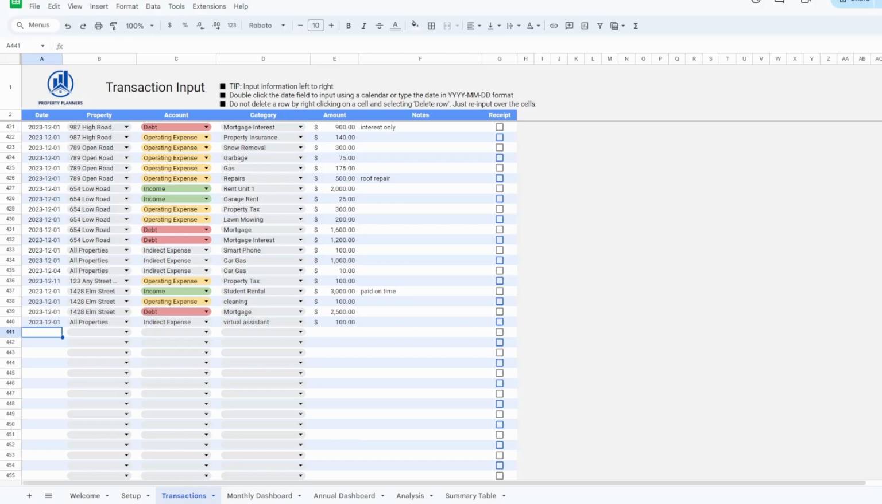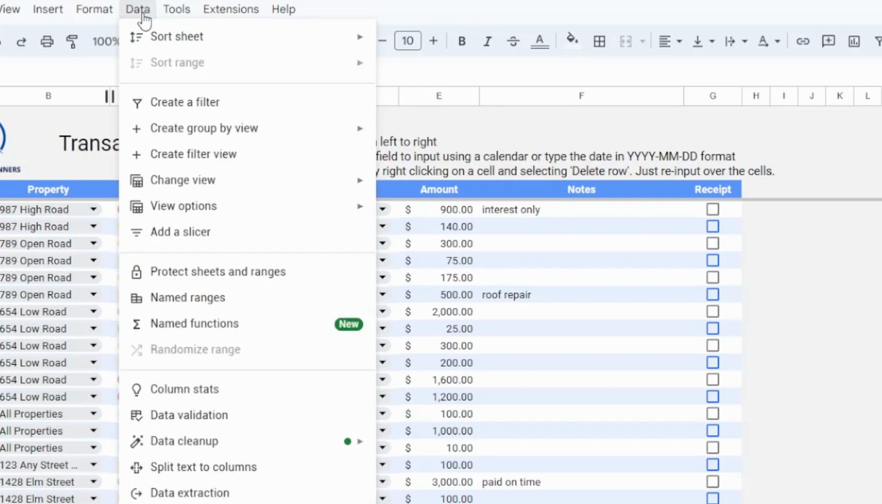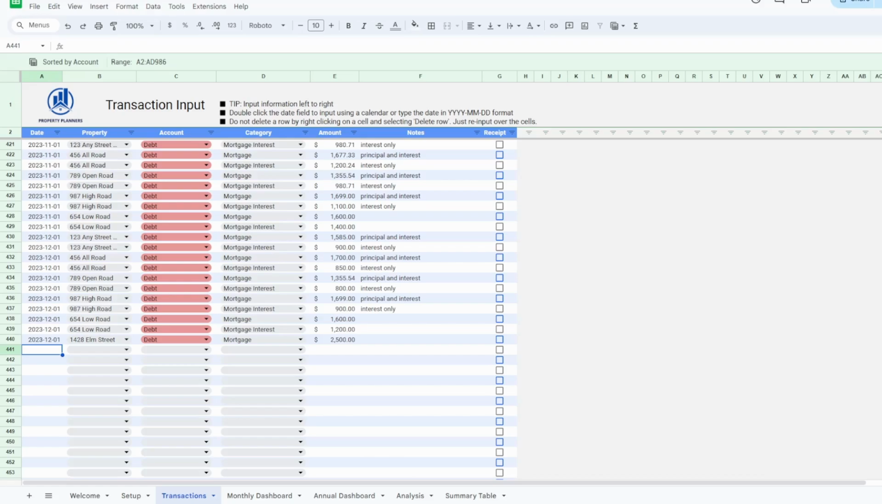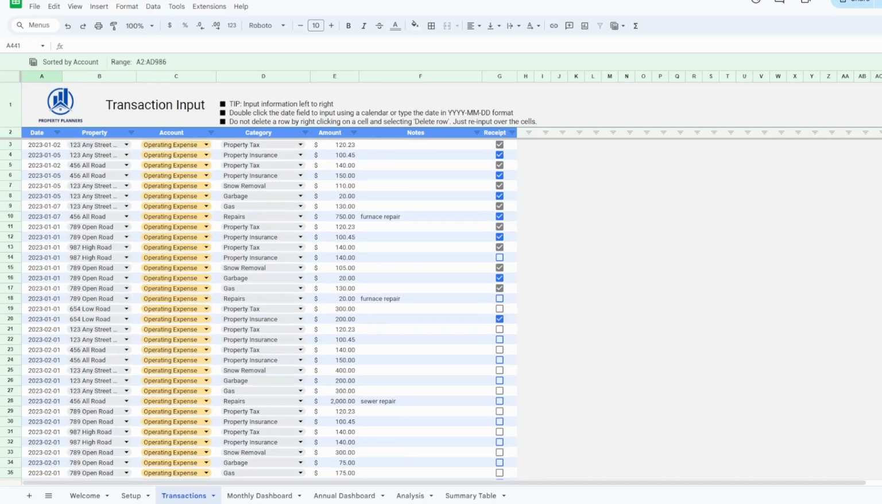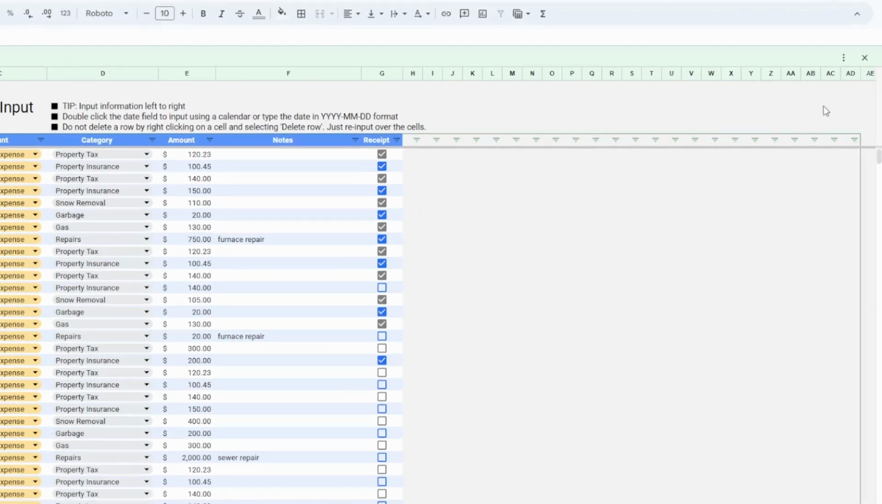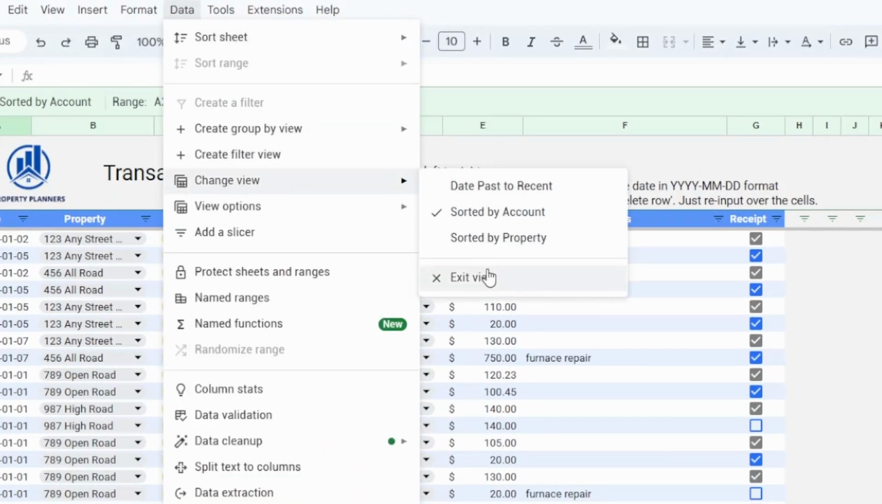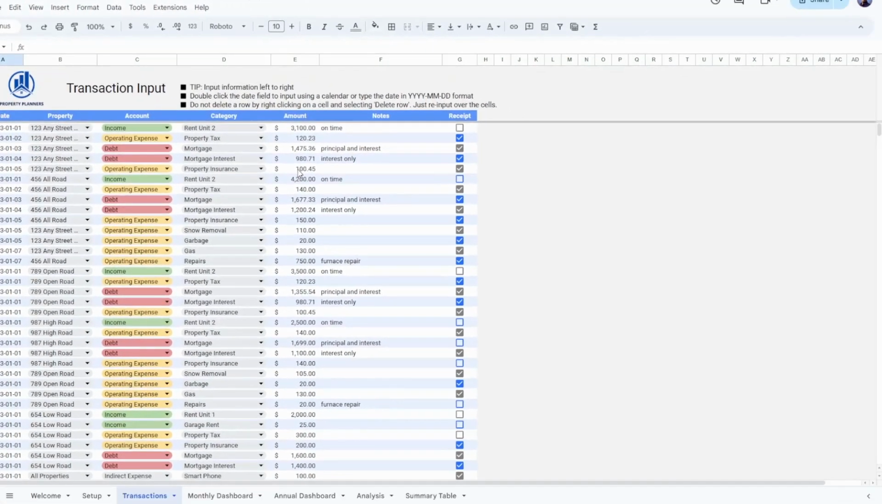The last thing I want to go over is filtered views. Filtered views allow you to preview the data with a sort rule applied. There are 3 preset filtered views: by date, by property, and by account. To enable a view, go to Data, Change View, and select the view you want. To exit the view, simply click on this X on the top right, or go to the menu and select Data, Change View, then click on Exit View. Now let's see how all this data looks on the dashboards.